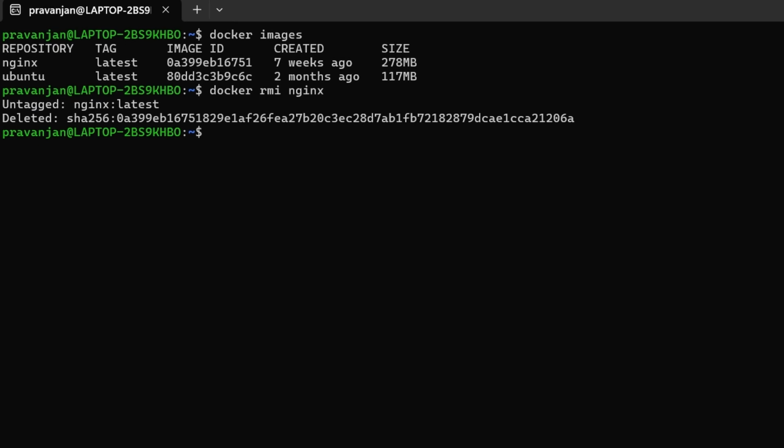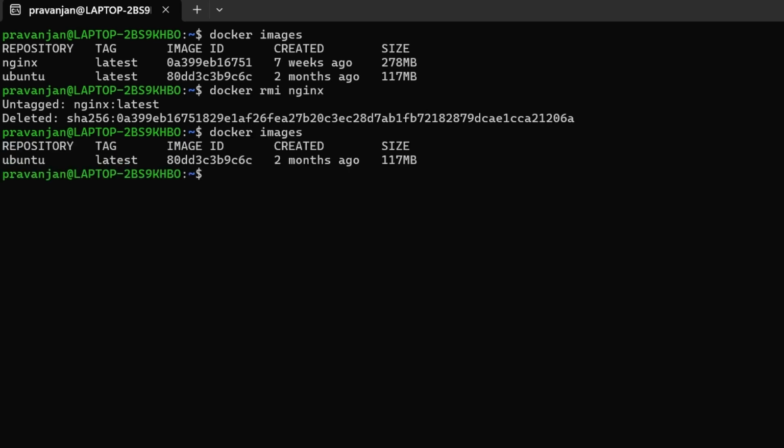Let's remove it. Or we removed Nginx instead of Ubuntu. That's fine, same thing. Let's see Docker images, and the Nginx one is removed. Nginx image is removed. Okay, this is how you can remove. While removing, you can use the name of the image or the image ID. Anything is fine, not an issue.